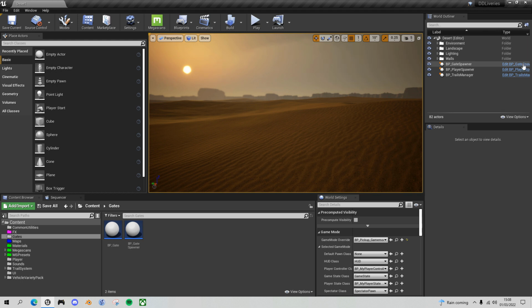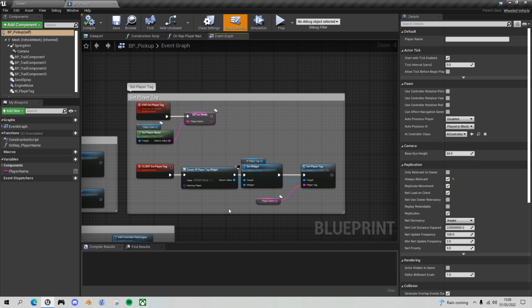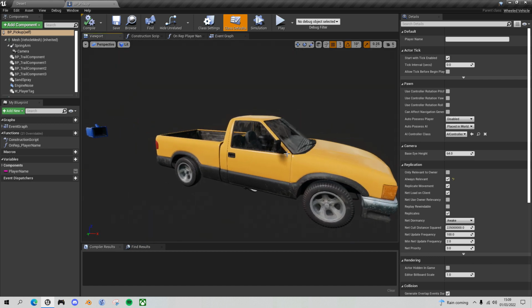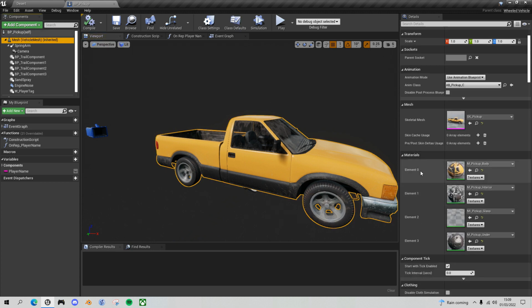So the first thing we need to do is open up the blueprint for the pickup truck. If you go into your vehicle variety pack blueprints, pickup, and open the BP pickup. If you go to the viewport, so here's our vehicle, click on mesh, and you can see at the moment that it consists of 4 materials. So the main one is for the body of the vehicle. There's another material for the interior, the glass windows and the undercarriage.